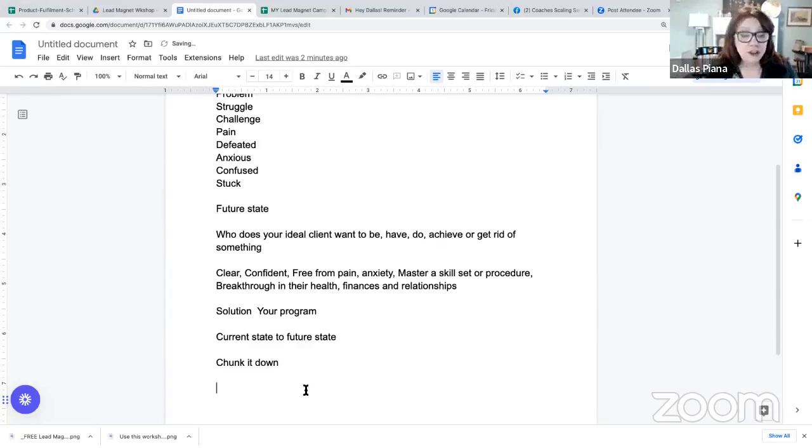So what do I mean by chunk it down? You want to be able to tell them what the modules of your program are, what the lessons are, and how you're going to get them from where they are to where they're going to be. So you want to write out the steps, the milestones of achievement. What are they going to achieve along the way?